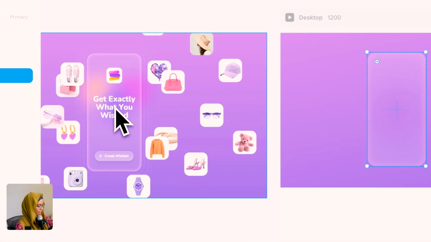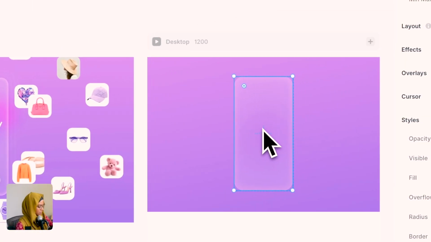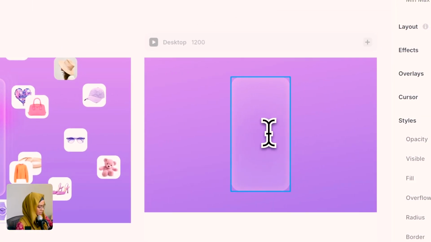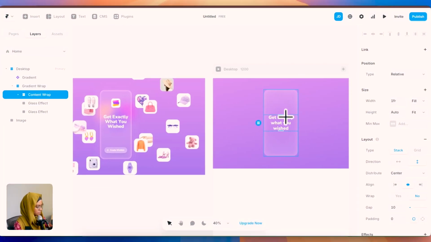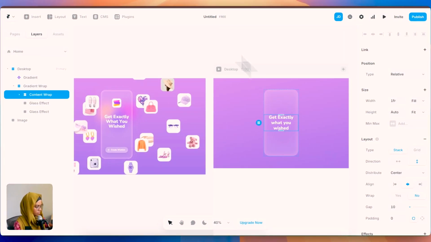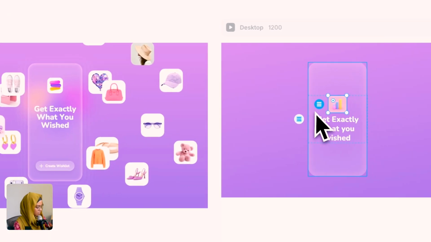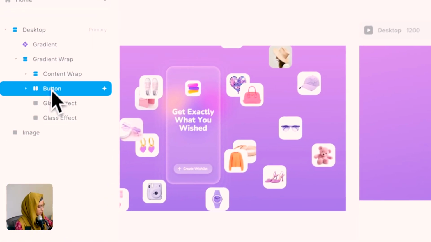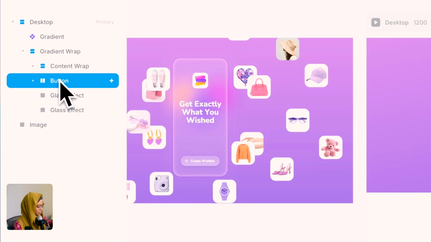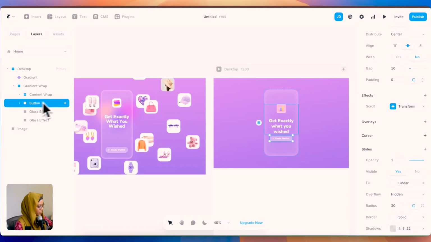Now we need to add the text and the button. So let me add the text. I have changed the style of this text. Just above it, we need to add the image. So I have added the image. Okay. Now we need to add a button. So I have created the button with a linear gradient and also with a padding value.